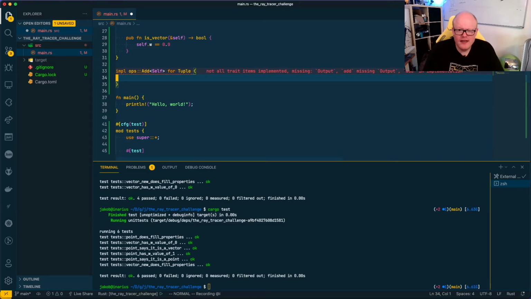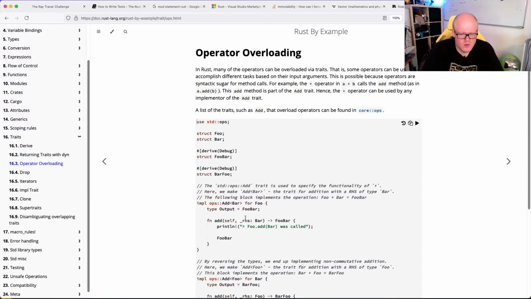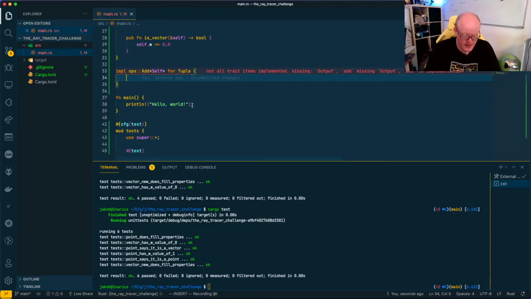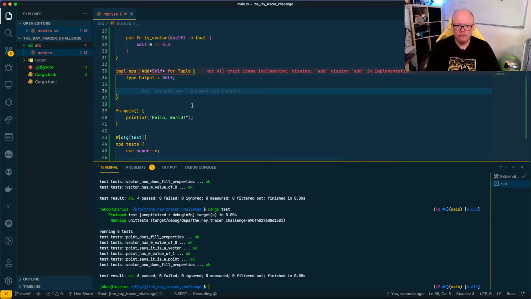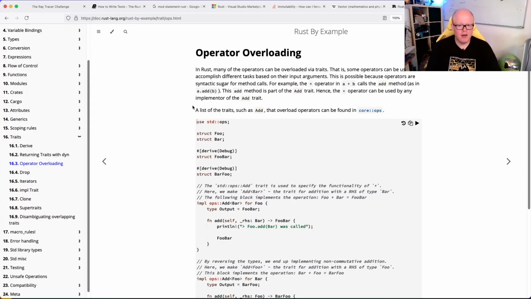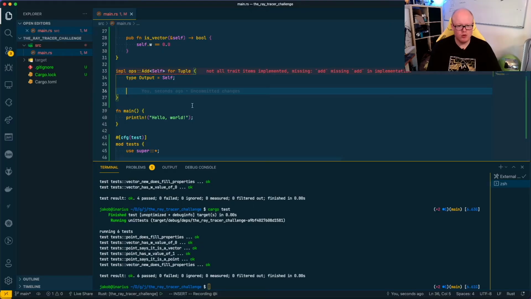Not all trait items implement missing output. Add missing output. Add an implementation. So I guess this is what this is here, type output. It seems to be needed. Okay, so I can have a type within a trait. I will need to read up on that, but for now I will simply say output equals self. Not all trait implement missing add. Yeah, that's right, that's what I'm going to implement now.